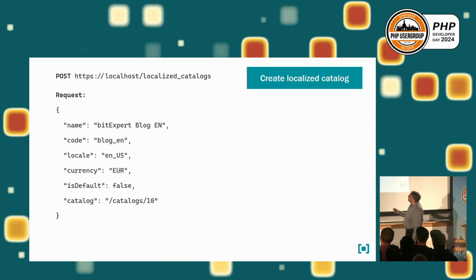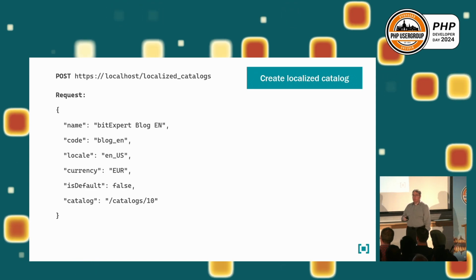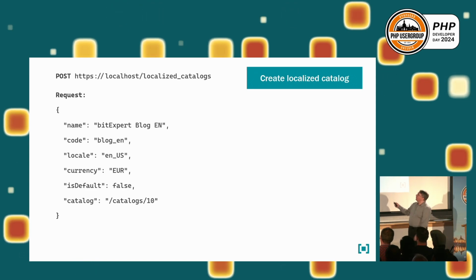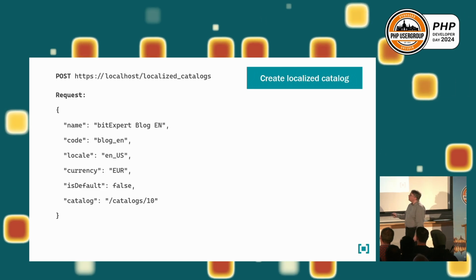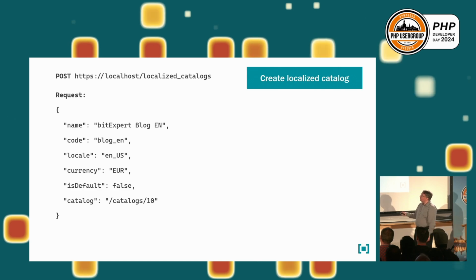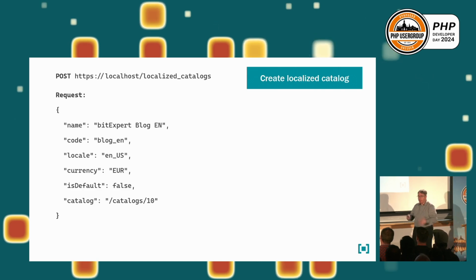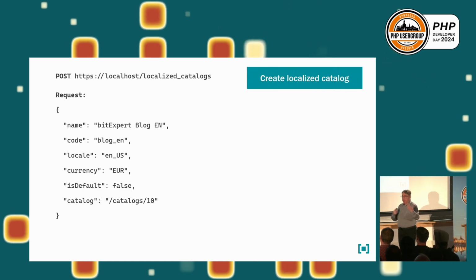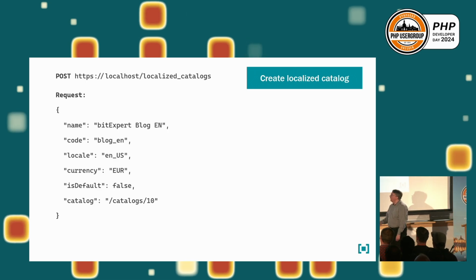As you probably could have guessed, there is a localized catalogs endpoint. We give it a name, like in this case, bitExpert blog English. Give it a code. Code has to be unique. We need to pass a locale so that Galley will then figure out this is the specific locale and can optimize a few things under the hood.